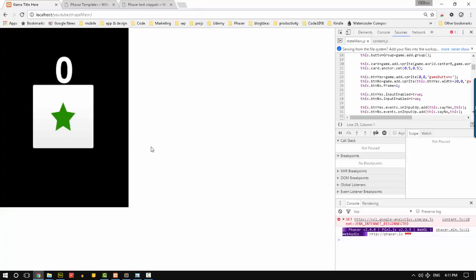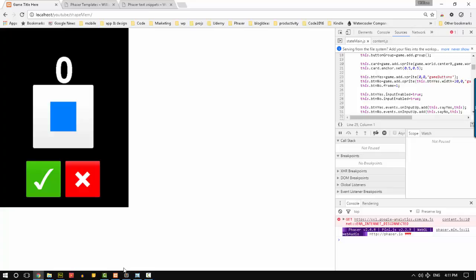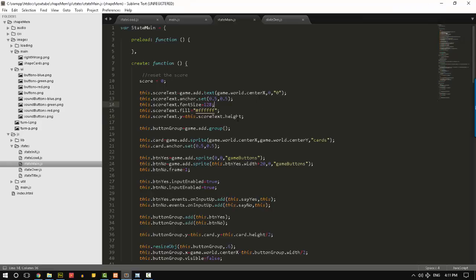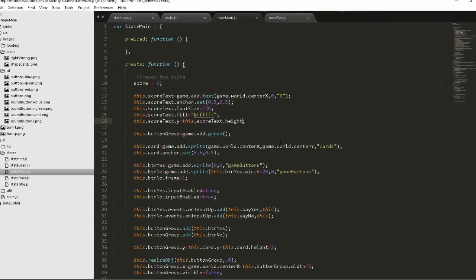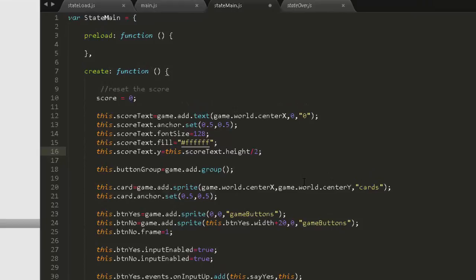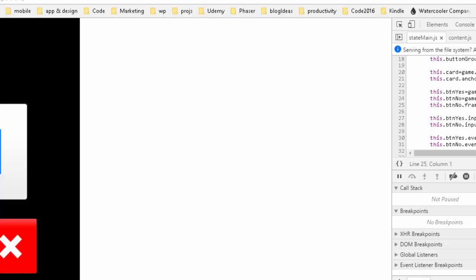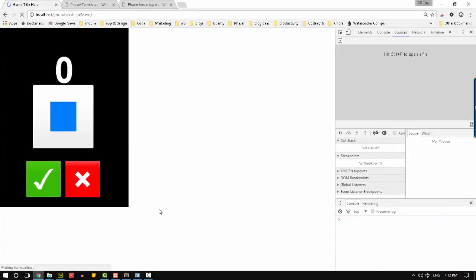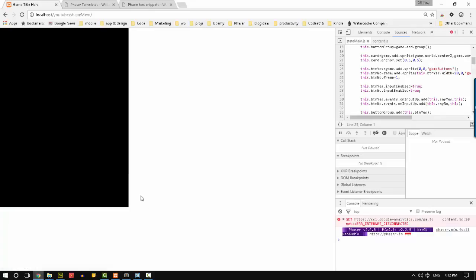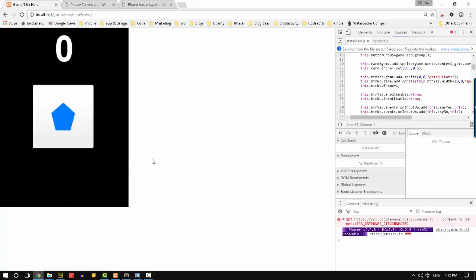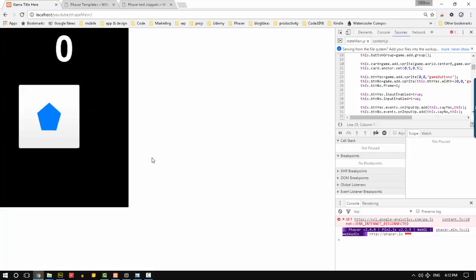There we go. Maybe not quite so high. We're close to the card. So we'll say score height divided by 2. And it'll probably put it right up at the top, but that's okay. All right, that looks good.